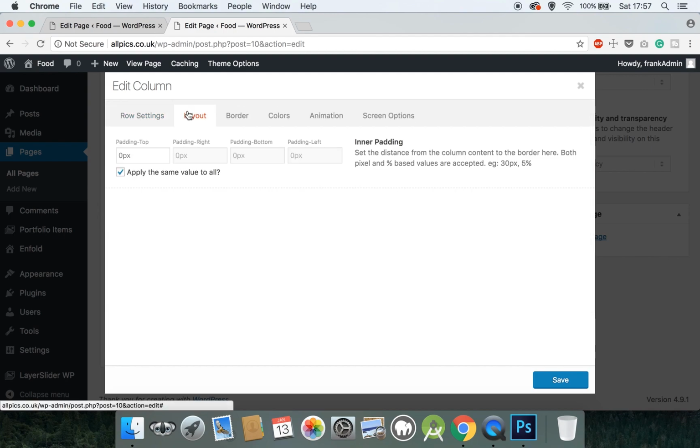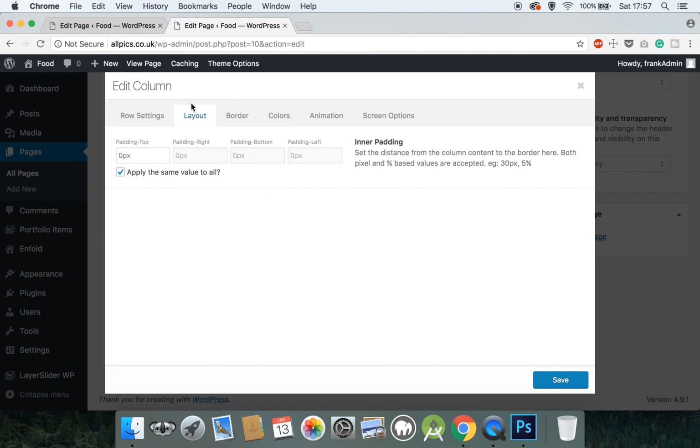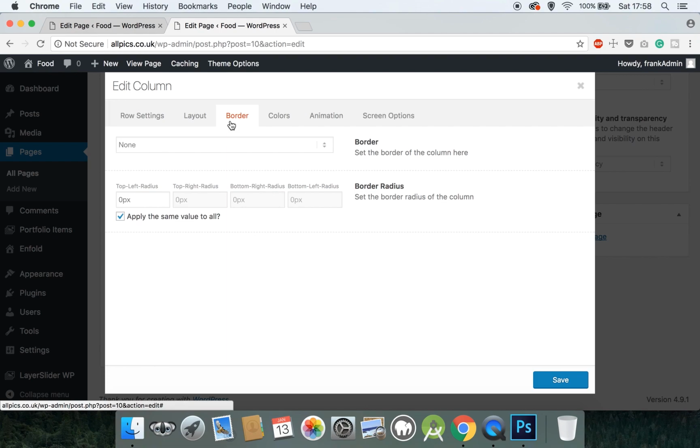Let's have a look at this layout. What padding do we want on this? I don't know if we need a padding. What's it going to be? Yes, let's try a smaller padding of 40 pixels. Border, once again none, but we will add a 5 pixels border radius.